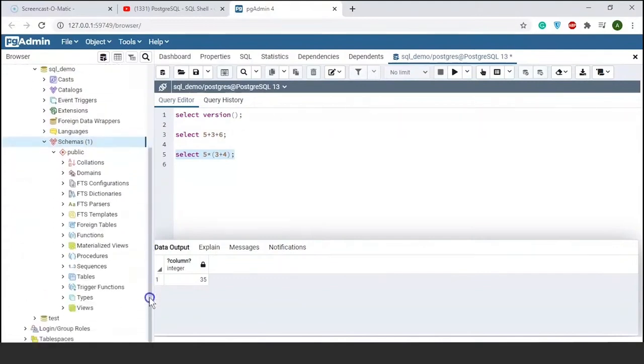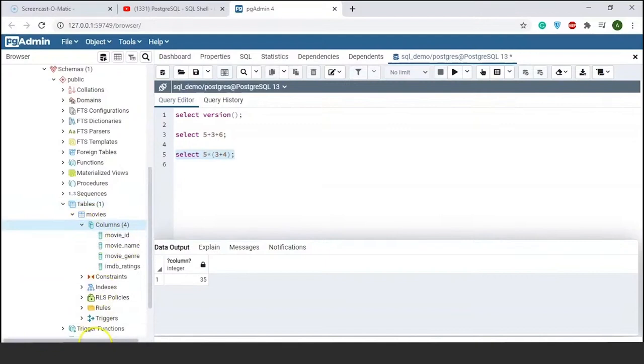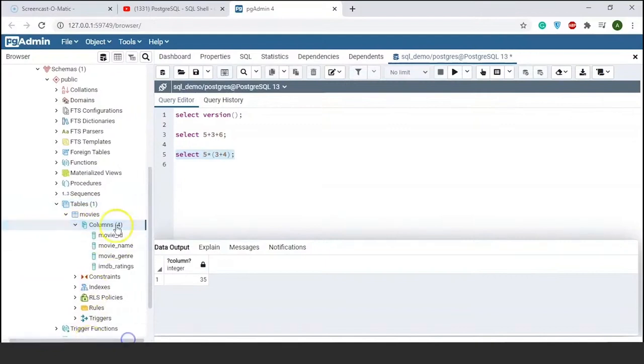Here under schemas we have something called tables. Let me expand this. Okay, so you can see we have a table called movies in the SQL demo database now, and here you can check the columns that we have just added. So our movies table has movie ID, movie name, genre and ratings.